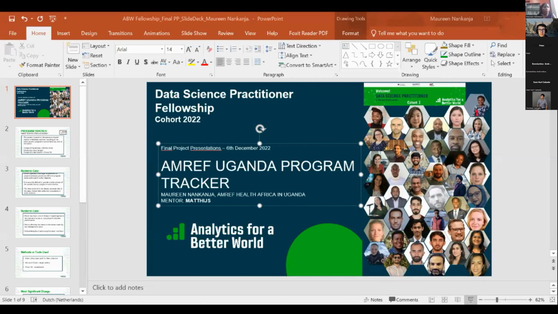So my program is designing an AMREF Uganda program tracker. This literally focuses on being able to give a clear picture of how AMREF is performing at a given particular time. AMREF currently implements an average of 20 projects annually across the different program areas: WASH, maternal health, now COVID vaccination, emergencies, and human resources for health.